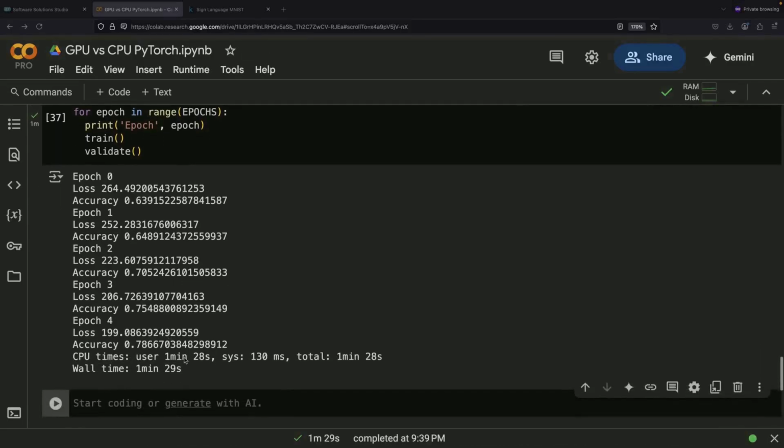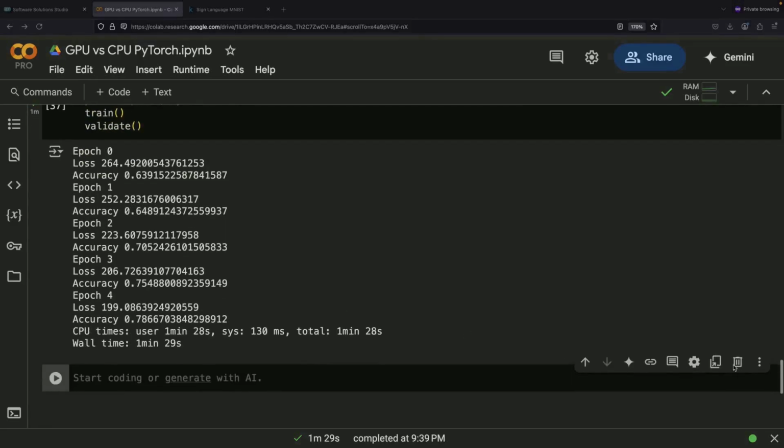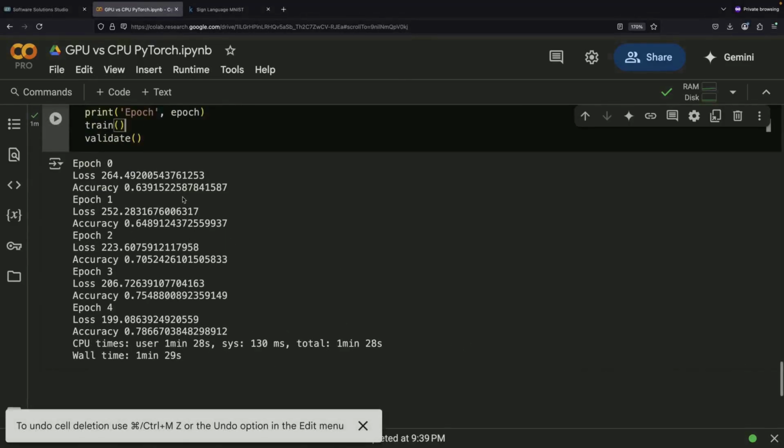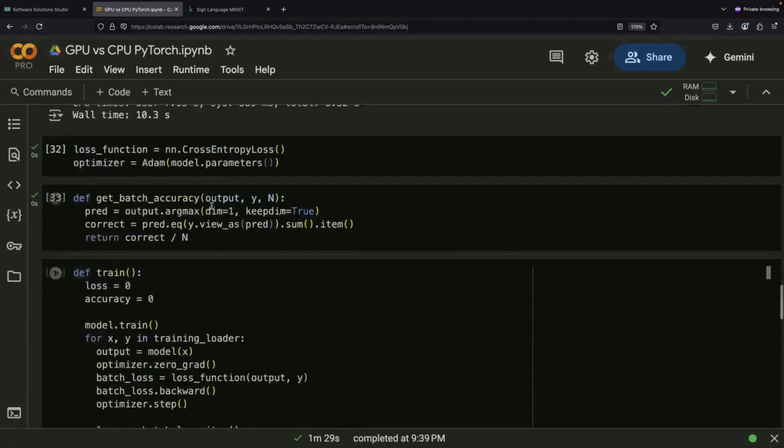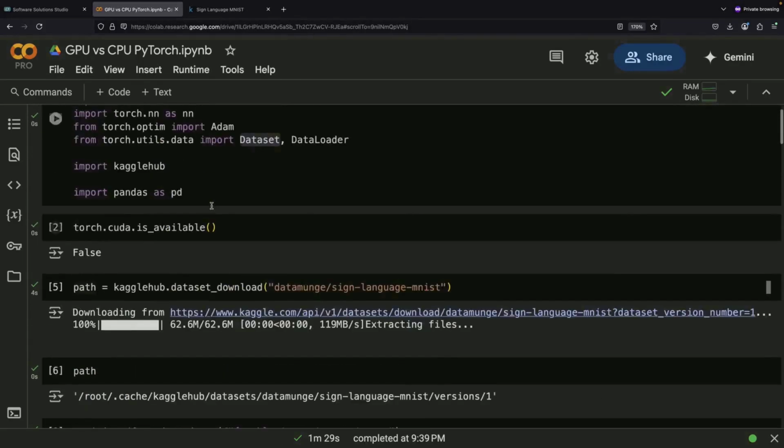As that training run completes, we see that it took about 1 minute and 30 seconds. Now we have our model and the trend here looks good on both the loss and accuracy. We have a loss that's dropping and an accuracy that's improving.